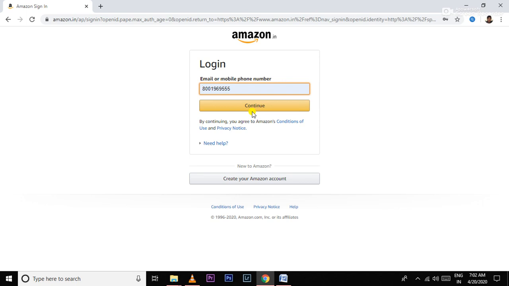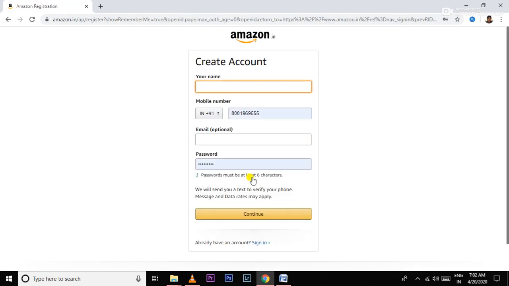If you don't have an Amazon account, you can always create one by clicking on this button, create your Amazon account. After clicking that, it will take you to the registration page where you have to fill the several required fields, like your name, your phone number, your email address and password. After that, you will be registered to the Amazon.in website, and it will redirect you to the login page, which is sign in. It will take you back to the sign in page, and you must put in your credentials like email address, phone number and password, and then you can browse through it.